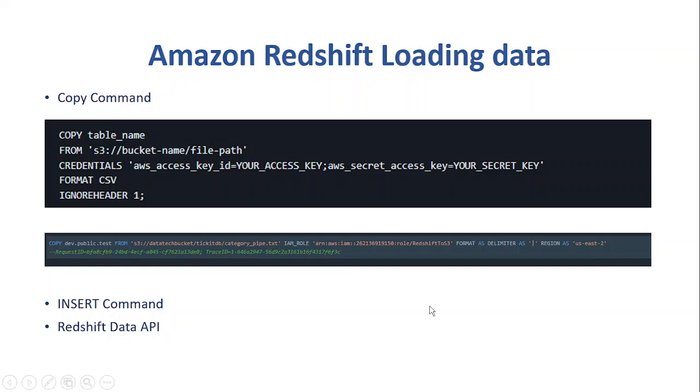The other two ways are INSERT and the Redshift Data API. The INSERT command is useful for smaller data sets where we want to load data row by row. Think about it from traditional data warehouses, where we can insert from one table to another. So that's another way to do it.